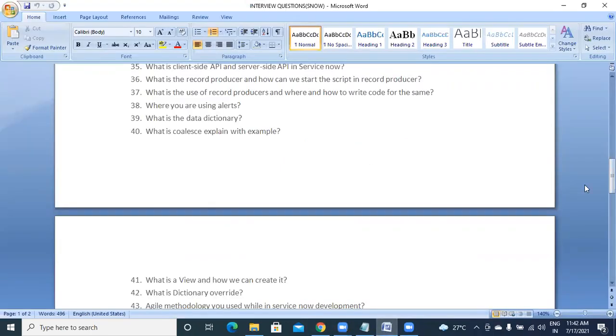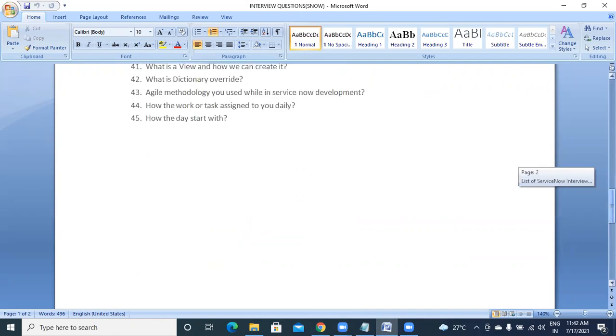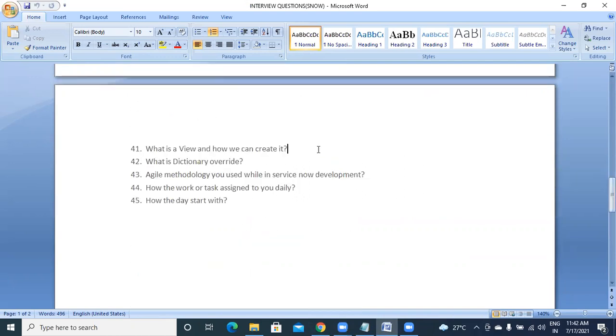Okay, so you have seen the college field. And we have seen how we can create views on our form, and how we can restrict a particular user for that view. Then, what is dictionary override? We have seen this also. And agile methodology, that is not related to ServiceNow.